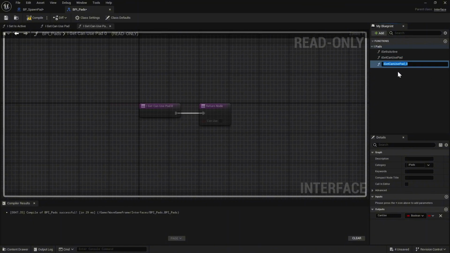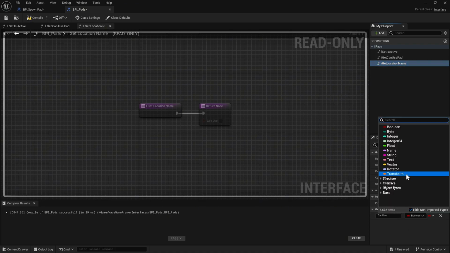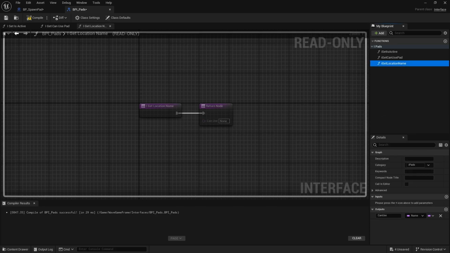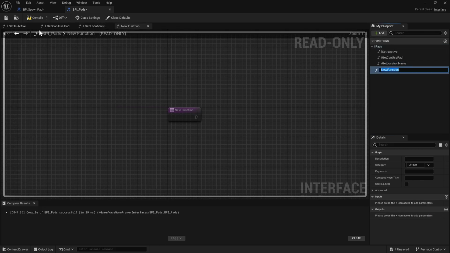And we're just going to duplicate it and make iGetLocationName. Location name is going to return a name value that we haven't created yet, but that is going to be in our setup. So this is going to be called location name. And all we're going to be doing is just passing that location name through. That's going to be what determines where our spawn pads are in the world and whether or not they get activated. We have one more here called iGetIsActive boss pad.